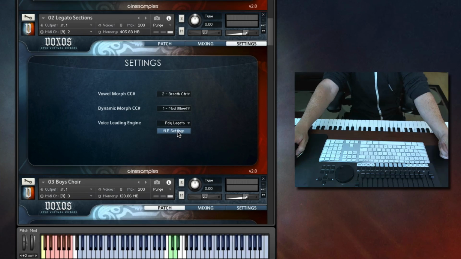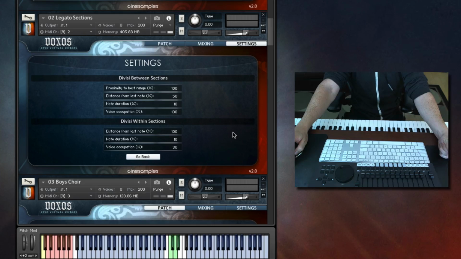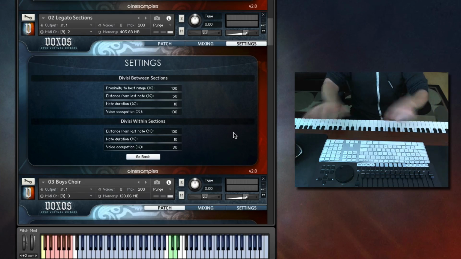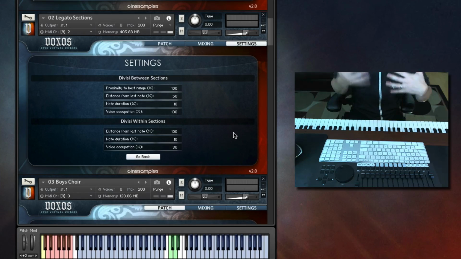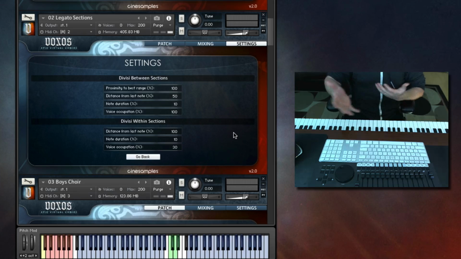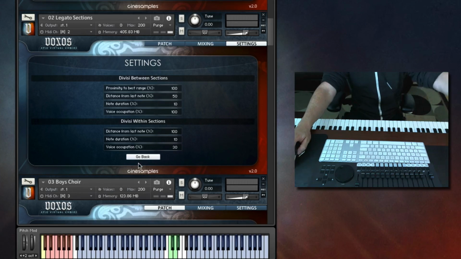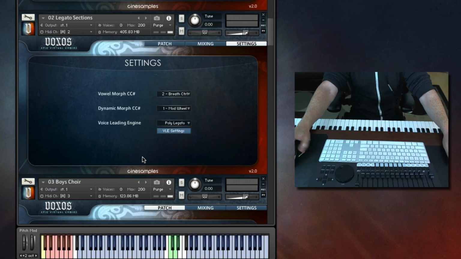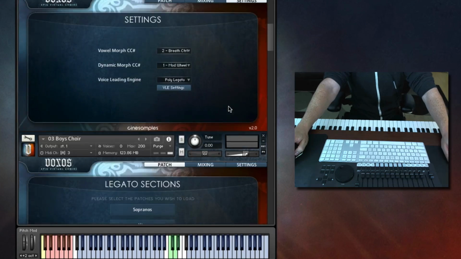And we have some detailed controls over the voice settings engine. So if you're not happy with the way certain things are playing, everything is set to a pretty good default. But sometimes, depending on what you're playing, you might want to get tweaky, and there's this advanced section here to mess around with that. All right, I'm going to skip that because I don't understand it.